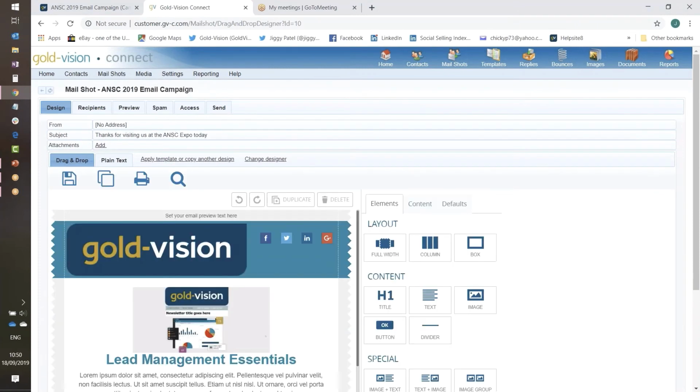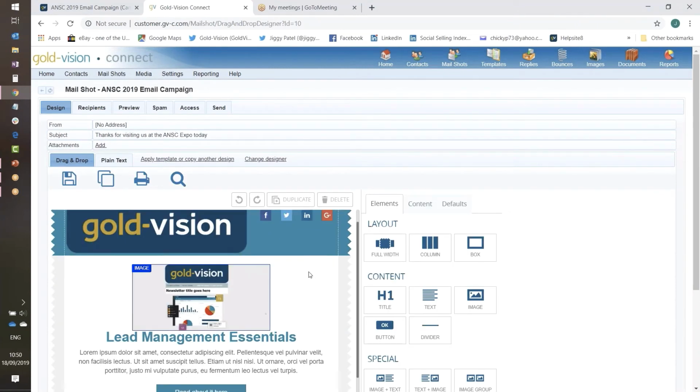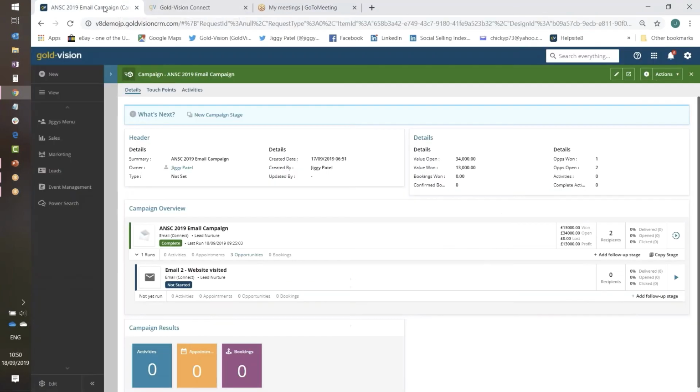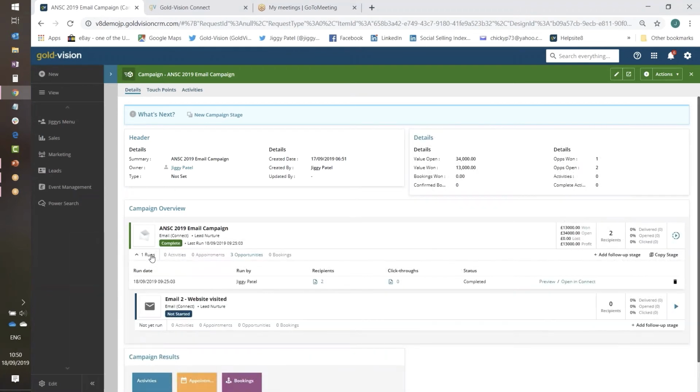Alternatively, you might create an email template prior to that event, and once you run that campaign, you simply send that campaign at the end of the day or during that event to thank the individuals for visiting you and to provide them some further information that may be useful to them.